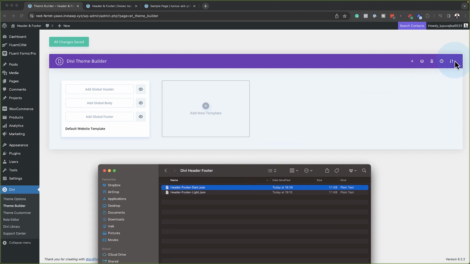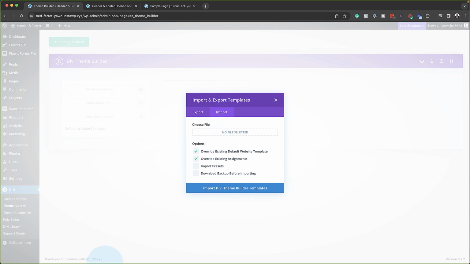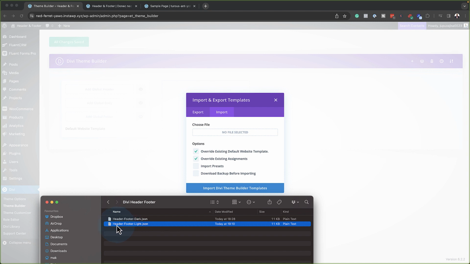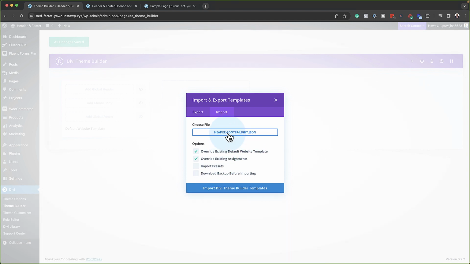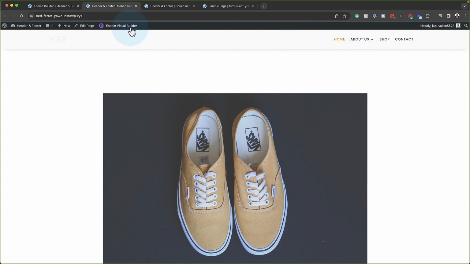So I'm going to come again to portability, click on import, and then I'm just going to bring up my files here, click on the light version, drag and drop it, and then click on import. And sure enough, we have it here. I'm going to hit save changes. So the difference here is this is the light version. I'm going to click on visit site so we can see it in the new tab. And there we go. So we have a light version here.